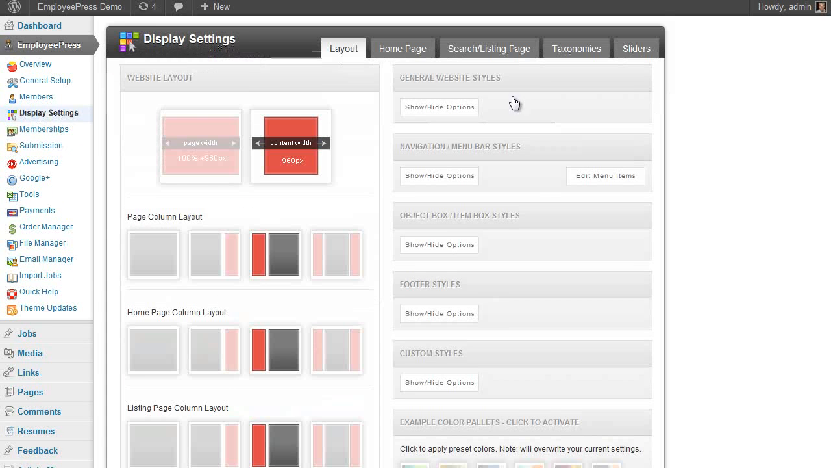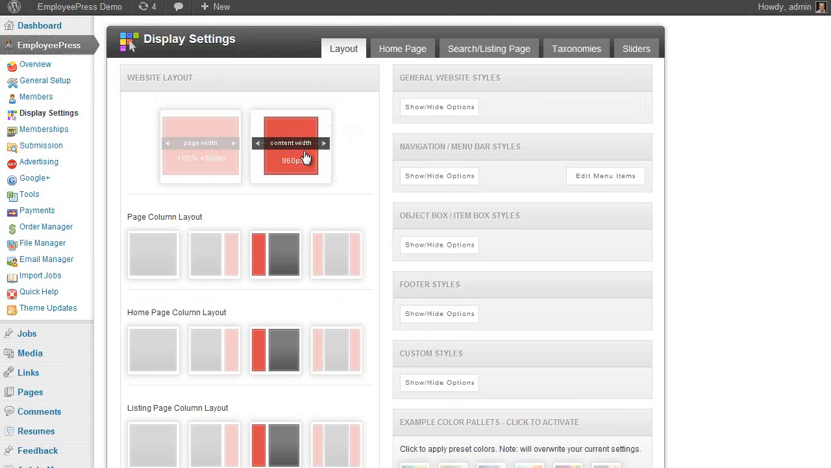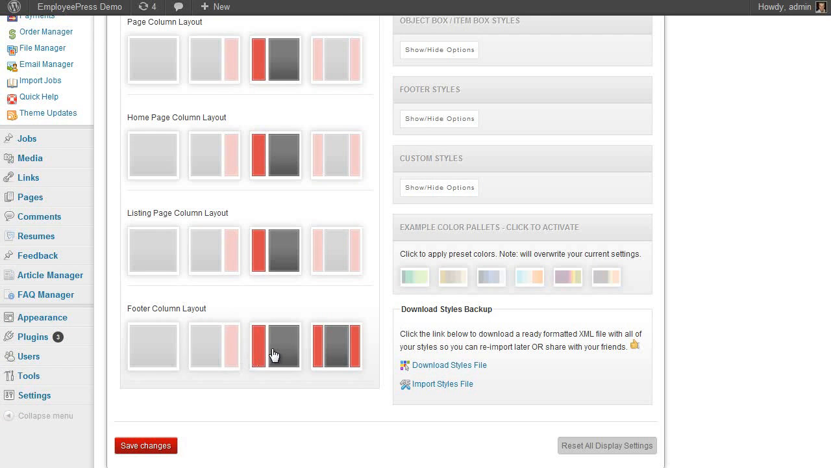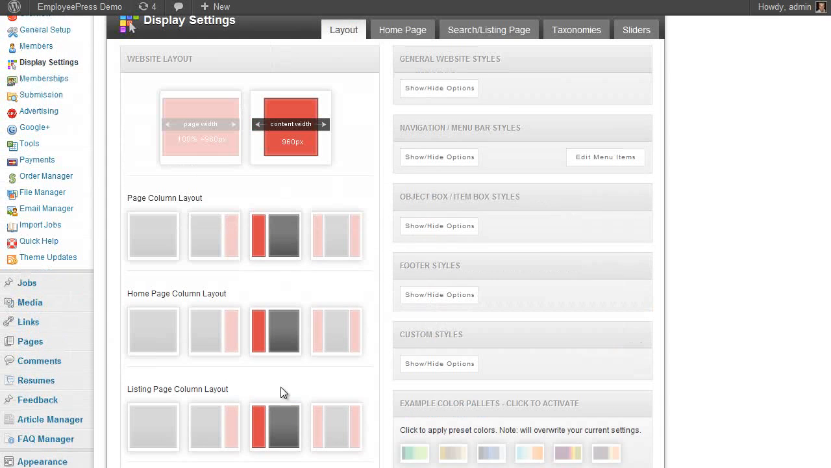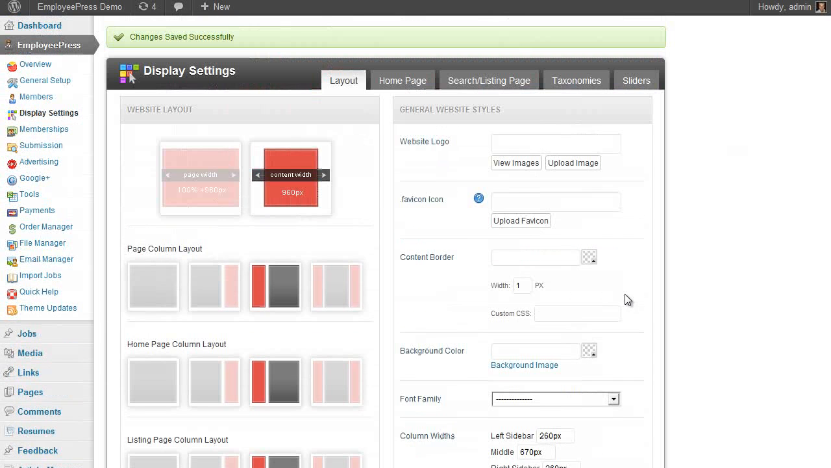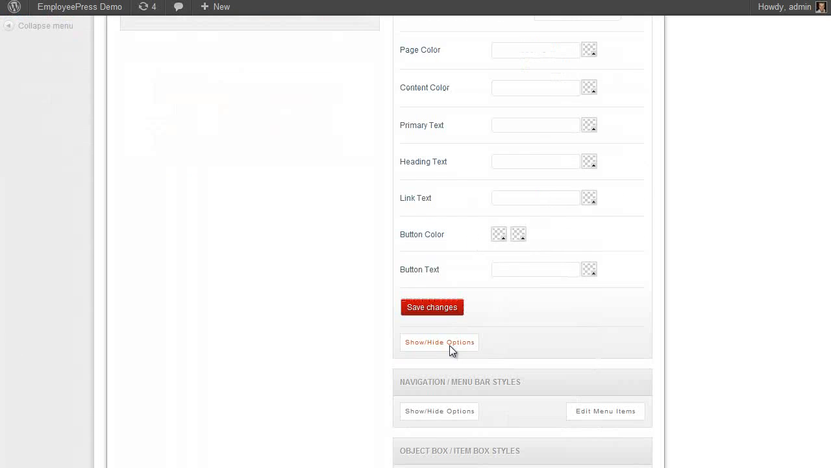We have display settings. This is really where you can start customizing the layout of your website. We can choose the page width layout, which is 100% width, or we can put it as a content width page, which is a 960 page width. We can choose the columns. We can choose the footer columns. Just by clicking on them, they're then applied. We can click on any of these tabs to open up a load of new options for customizing the website logo, contents, background colors, fonts, etc.